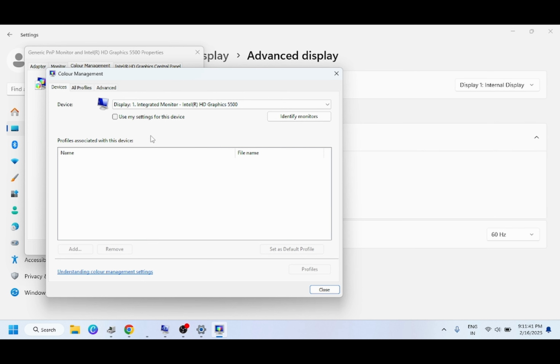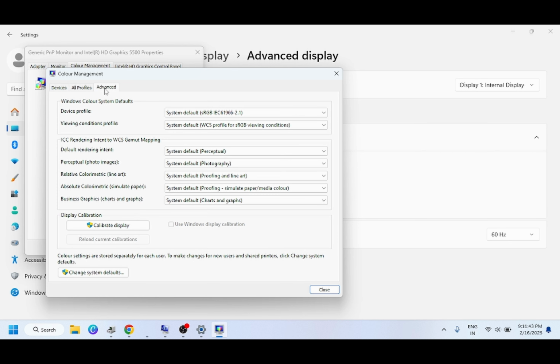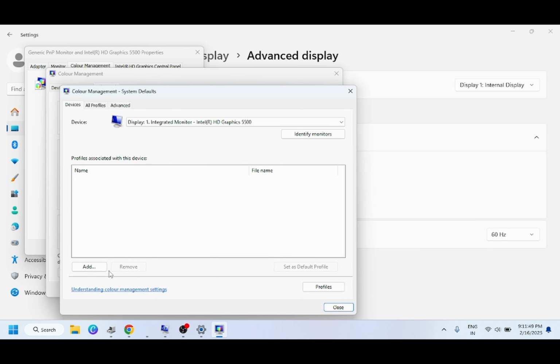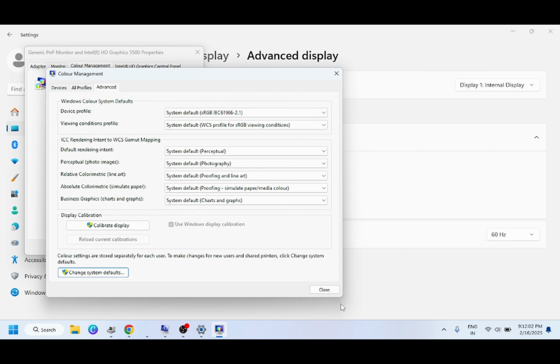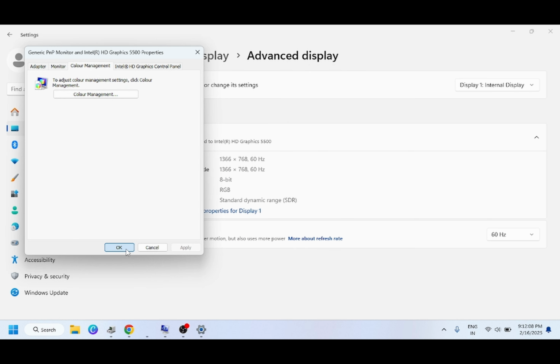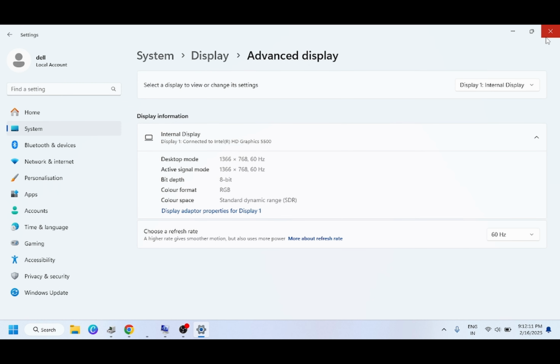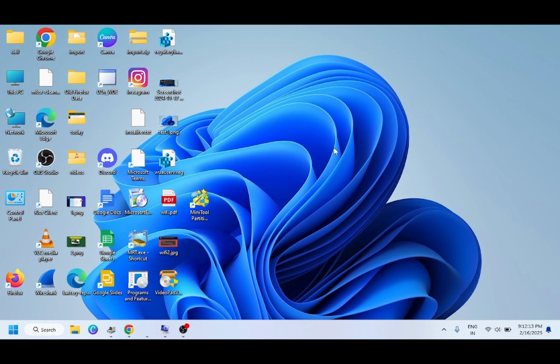Once this window comes up, you need to click on advanced. Now choose this option, use Windows display calibration. Close. Click on close, click on OK, and now you should be able to restore your display setting and its color to the default. So this is how, guys, you can restore the display setting to the default.